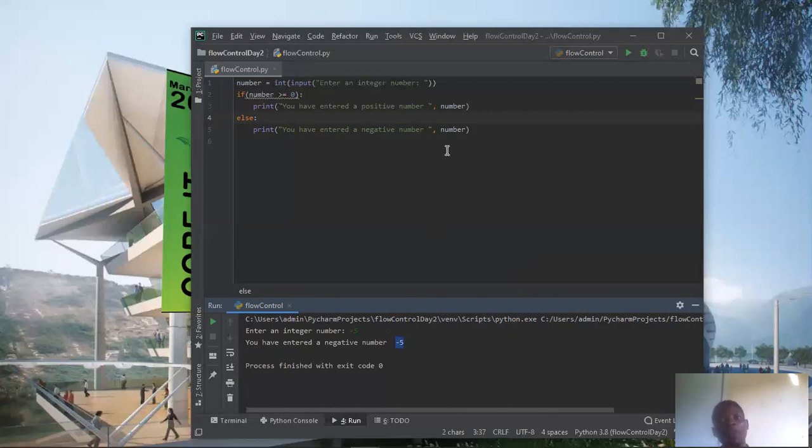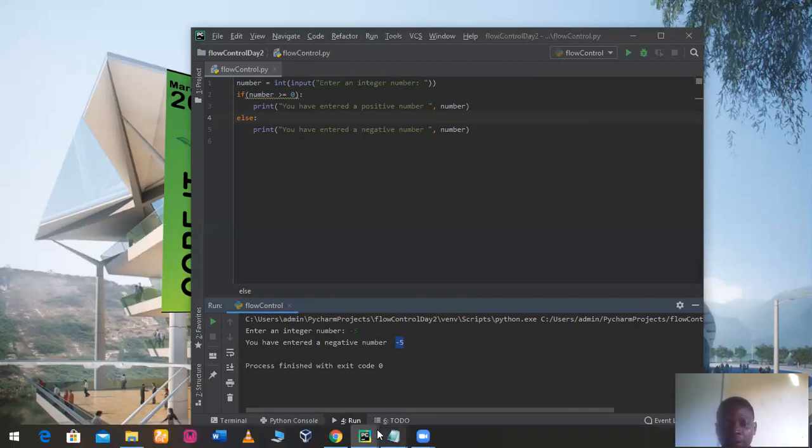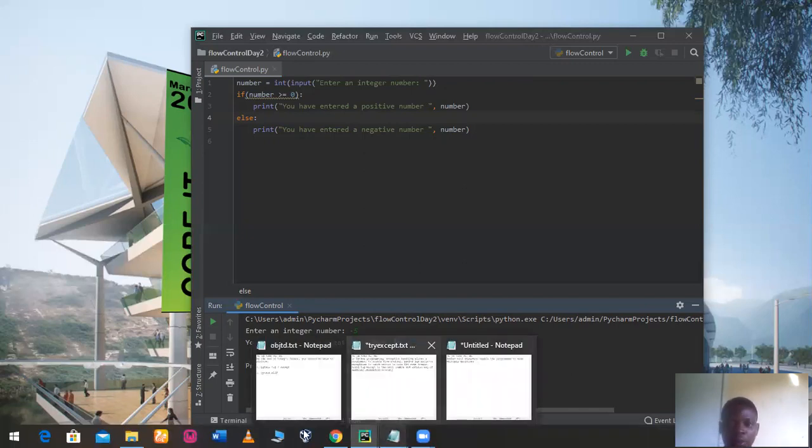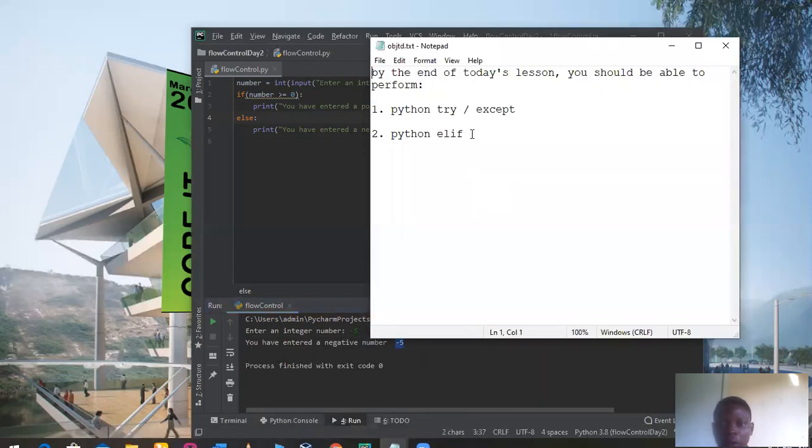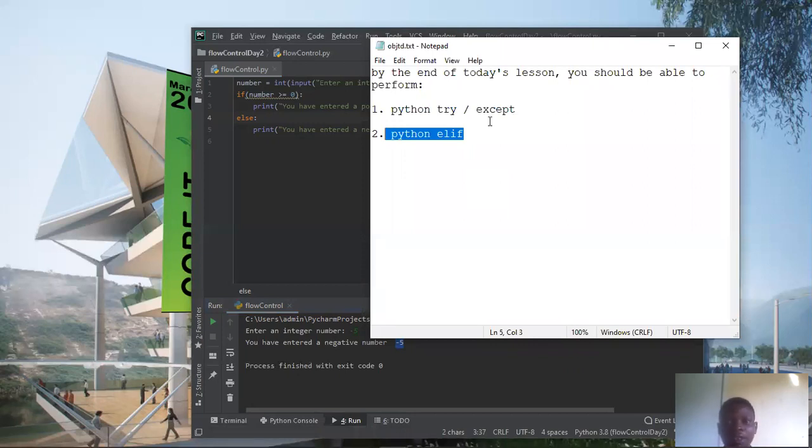Now, like I said, we want to validate 3 conditions. We want to know whether the user has entered a positive number from 1 till infinity, or from -1 till infinity, or he or she has entered 0. To do that, you have to use the else if, which is our second objective. Before we even go there, let's just try to understand that, before we come back to the first objective that we intend to achieve.